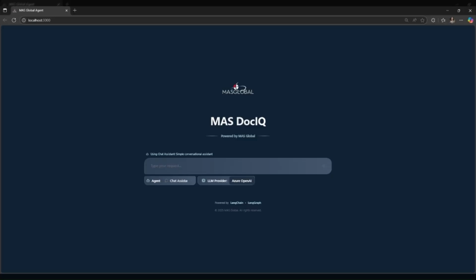DocIQ is an agentic RAG chatbot designed to help teams and organizations extract, summarize, and analyze information from internal documents securely and efficiently. It enables users to retrieve insights from multiple files at once without exposing sensitive information, saving valuable time by condensing large amounts of content into clear, actionable answers.